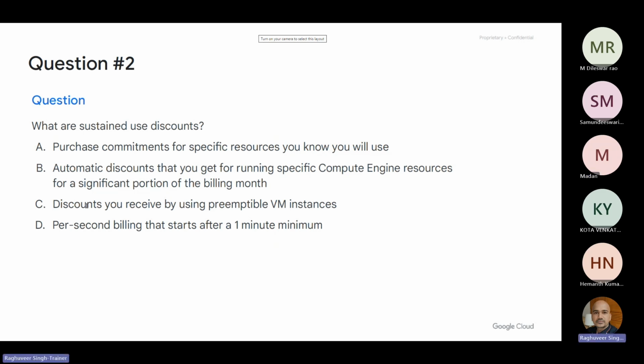Madan, can you do me a favor? What are sustained use discounts? A, purchase commitments for a specific resource you know you will use. B, automatic discounts that you get on specific Compute Engine resources for a significant portion of the billing month. C, discounts you receive by using preemptible VM instances. D, per second billing that starts after 1 minute.